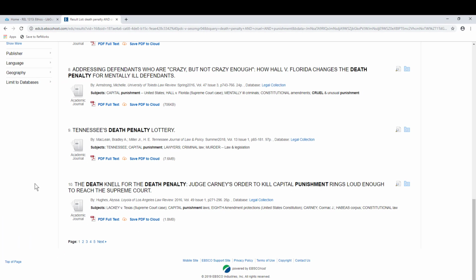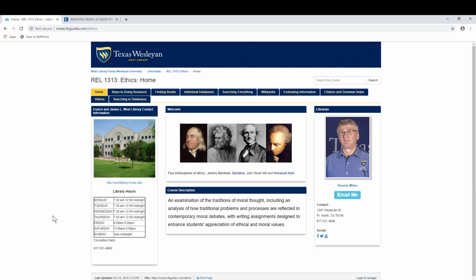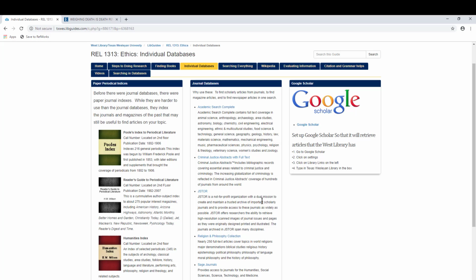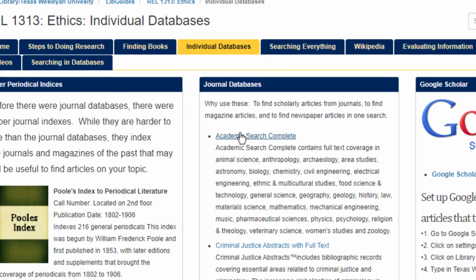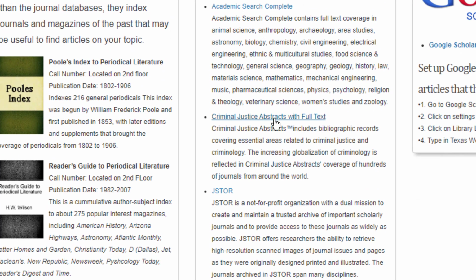Okay, so that's a little bit about searching everything. Now we're going to go back to the guide here. We have a tab here on the guide called Individual Databases, so we can look here and click. And now we've got some names of some individual databases here. We have one called Academic Search Complete, one called Criminal Justice Abstracts with Full Text.